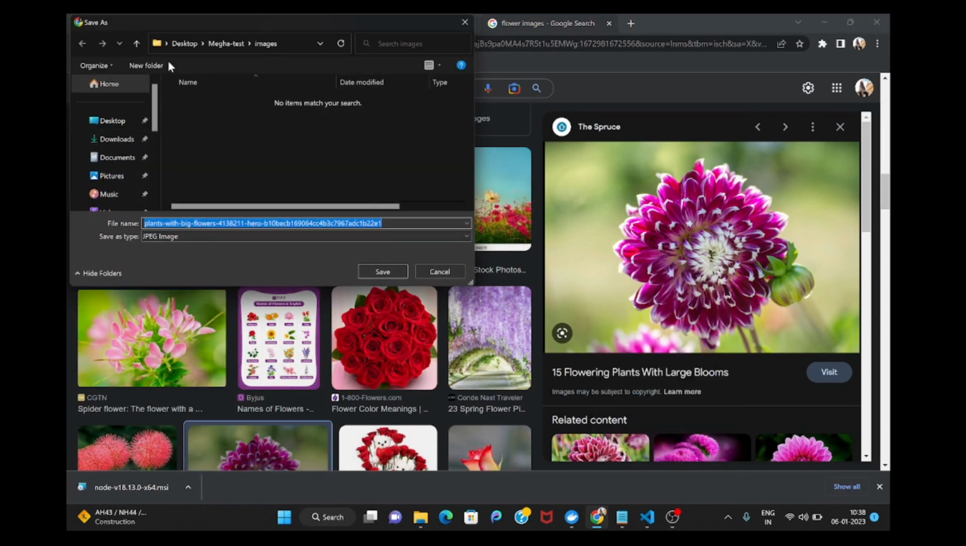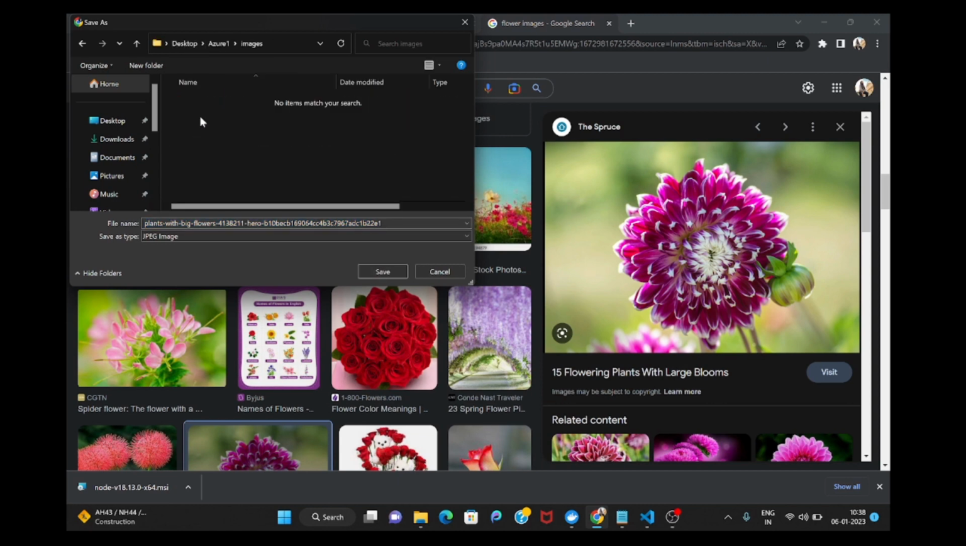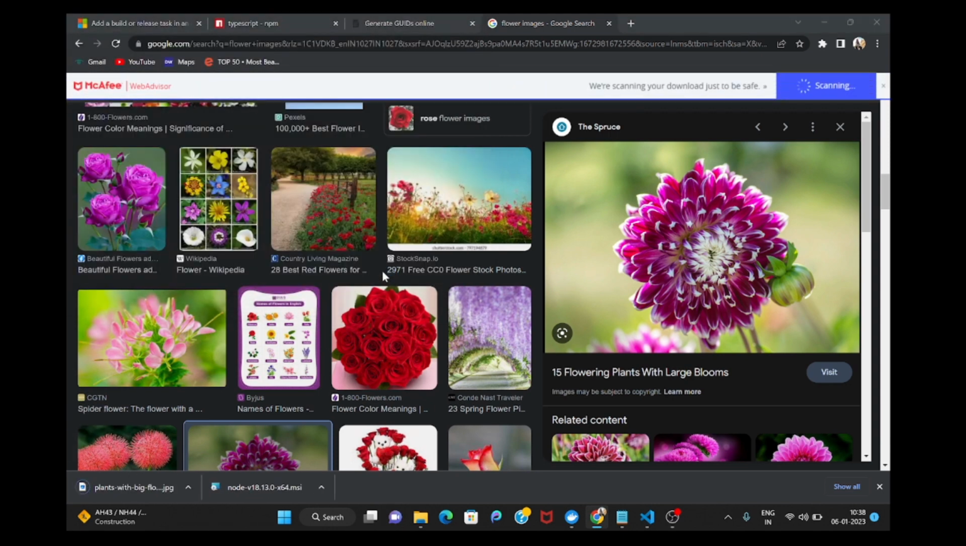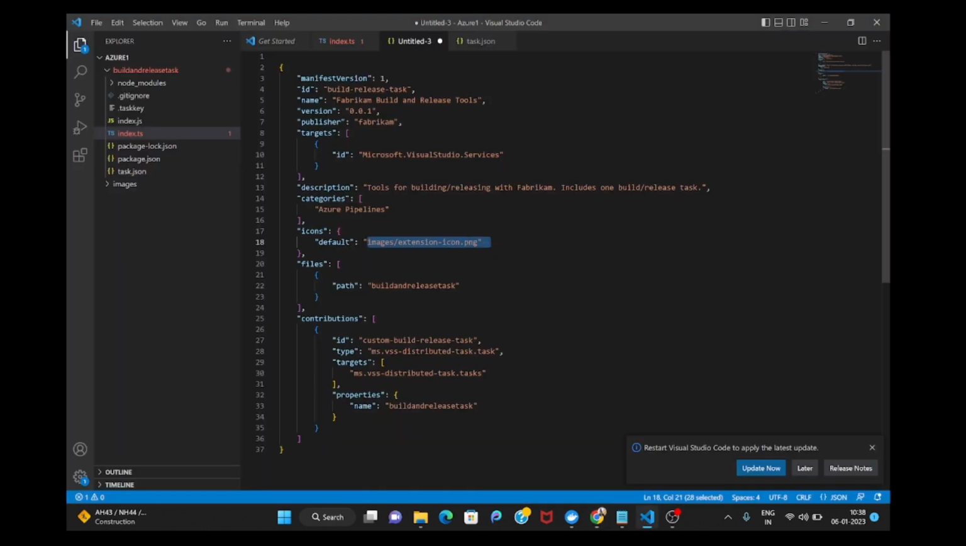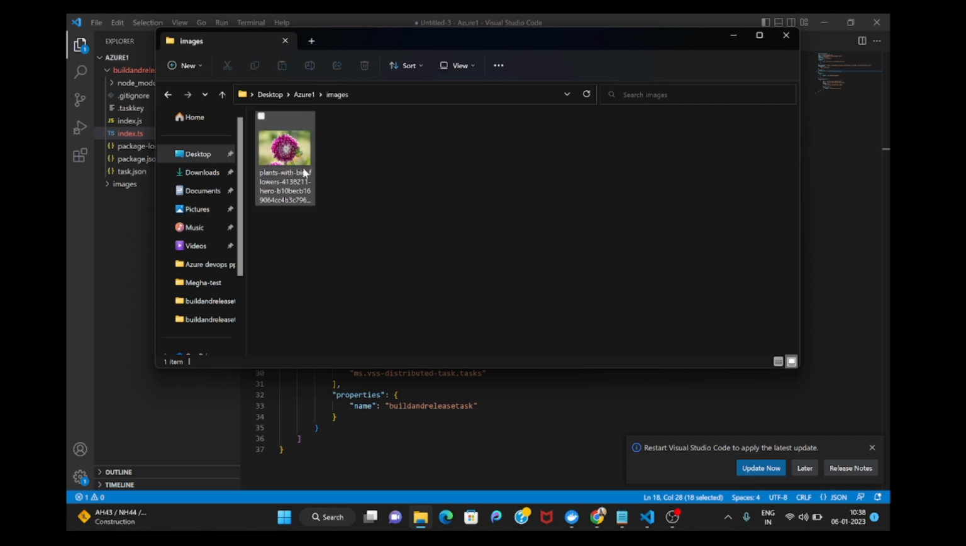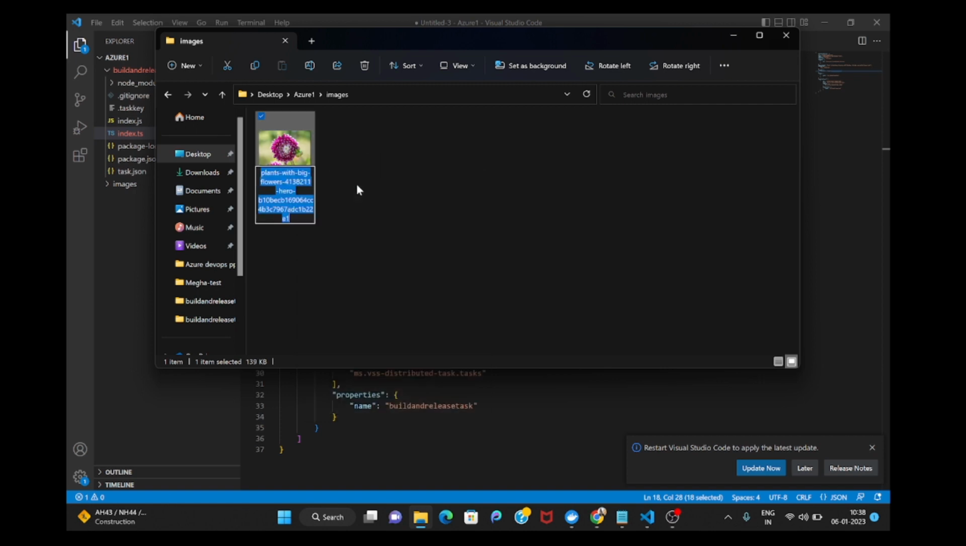We'll save it under the folder that we want to save it, Azure images, and we'll save it as it is first, then we'll rename it. Okay, so what is the name that we have given here? The name we have given here is this. So let's Control C and go back to your folder. Okay, we'll just rename this to extension. Done.